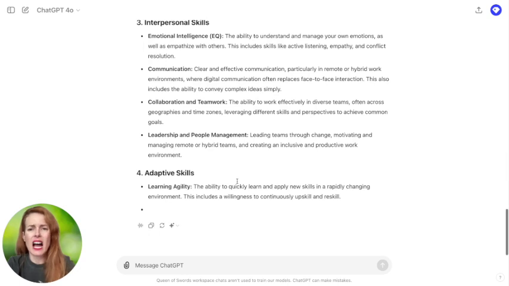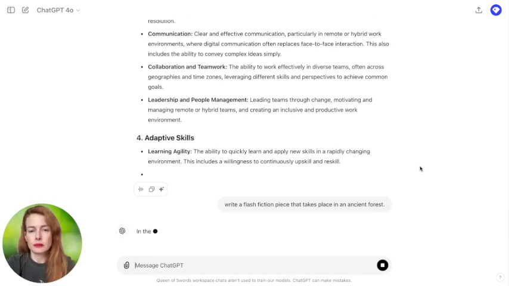So let's say that I come in and I want to do something completely different. So, write a flash fiction piece that takes place in an ancient forest. I'm not giving it very many details. I just want to see what it will do.